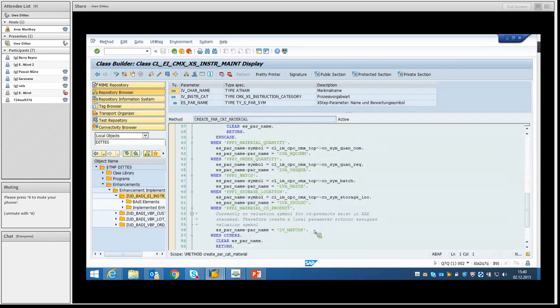And what we also have, in our case, is some process instruction categories only. I think there's only one where we have an automatic valuation of co-product, meaning this PPPI material co-product should be assigned to a valuation symbol. In our case, we don't have a proper valuation symbol in standard available. And if this is the case, then we just create a local parameter.